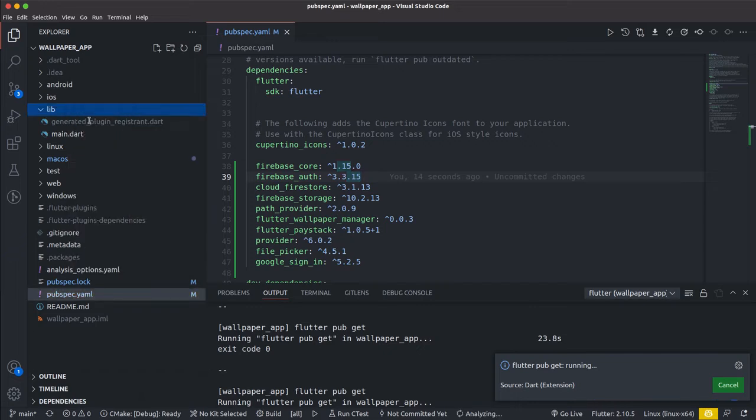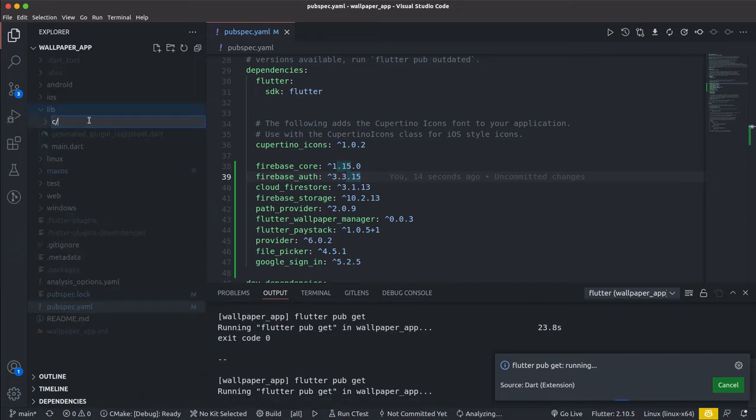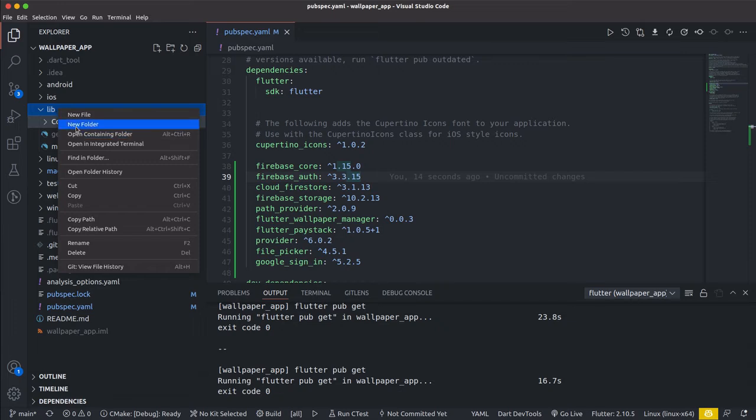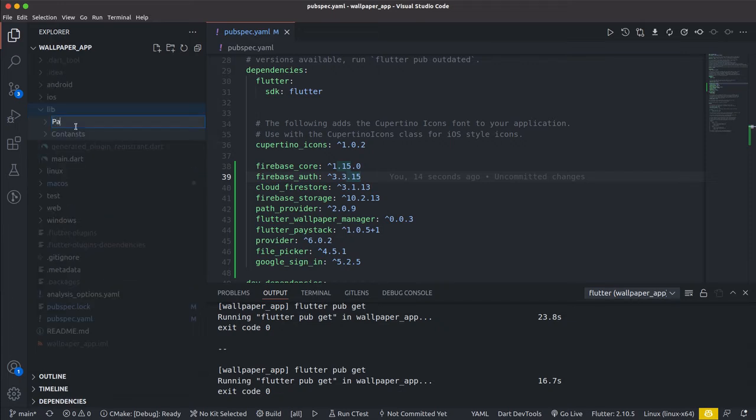So the first one is going to be constant. This constant is basically where I put my URL, my keys and stuff like that. You can actually create a key.dart where we're going to save our key. But for now, we are not going to create that because we are going to be adding a Paystack key there for testing.